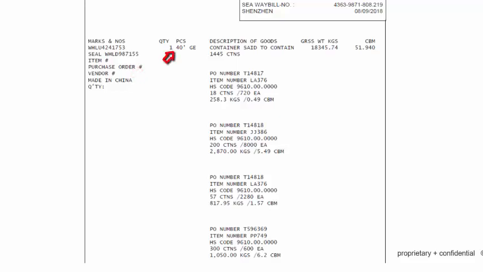Quantity in pieces, that's one 40-foot container. Said to contain STC, we spoke of this. That is where the shipper loads the container. Shippers load and count, to use other terminology. 1,445 cartons. And there's that gross weight again. 18 tons, 52 cubic meters. And then some further detail on those POs that we mentioned just a moment ago, which again is not unusual and actually quite helpful for an importer to have that information on the bill of lading so that they can cross-reference what POs are being shipped and in what quantities.